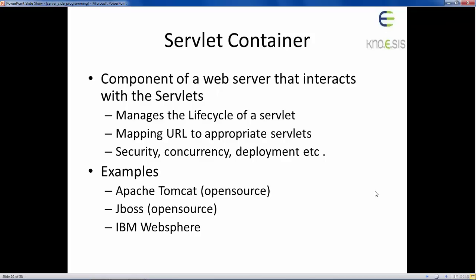What is a servlet container? A servlet container is a component of the web server, where as soon as you send a request to the web server, it goes to the servlet container and it checks which servlets it needs to call. Hence, it manages the lifecycle of the servlet and it maps the URL to appropriate servlets. It also manages the security, concurrency, and deployment features which are necessary to handle the whole servlets.